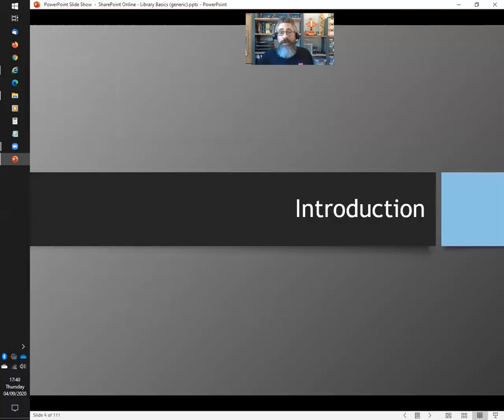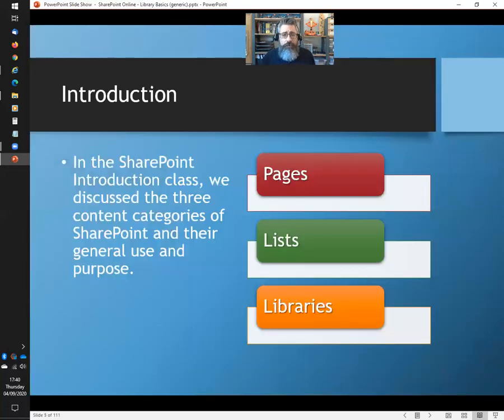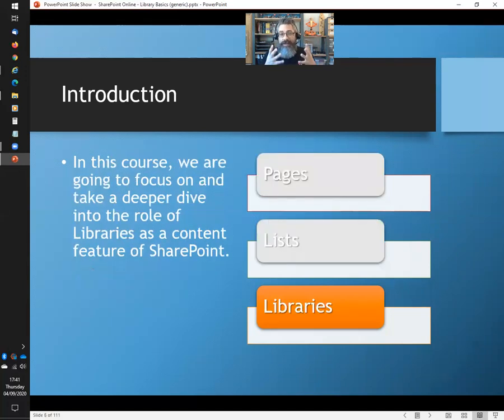Let's get into the real intro and talk about libraries. As we established in the introduction class, there are three main content categories that we have in SharePoint. Basically, when I have any sort of information or files or data, there are three main buckets that information could go into. It could either go on some type of page, it can go to some type of list, or it could go into some type of library. And in this class, we want to focus on the libraries.